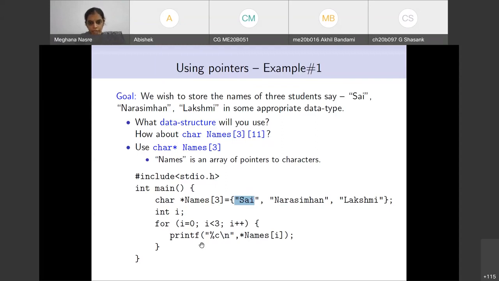Okay. Also, I think there is a small error. It should not be printf %c, it should be printf %s star names of i, and then it will appropriately print out these names. Sorry about this. So this should have been %s, not %c.